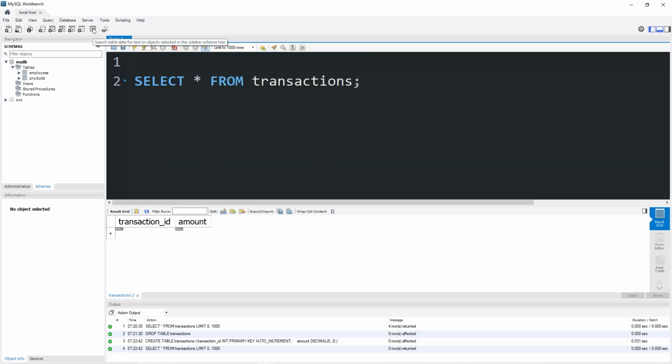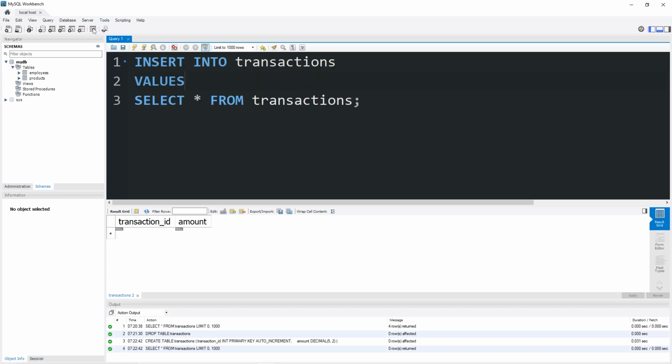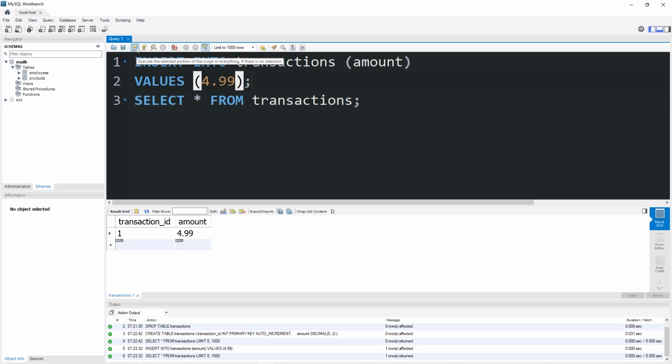Then I will insert some values. Insert into transactions our values. So we don't need to explicitly insert a transaction ID. That'll be done for us automatically. But we still need an amount. I will insert $4.99 for the first amount. Since we're not inserting all of the values into a row explicitly, we would need to specify what column this value is for. That is for the amount. Okay, let us execute this and take a look.